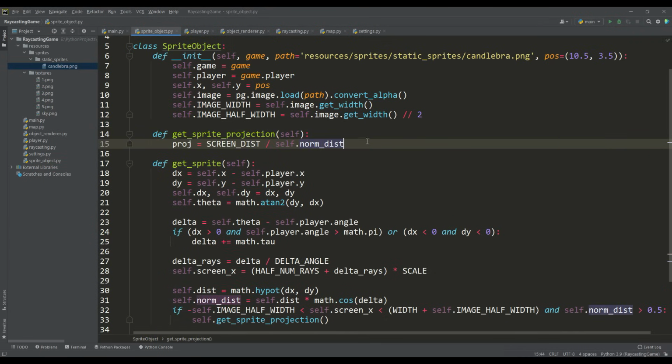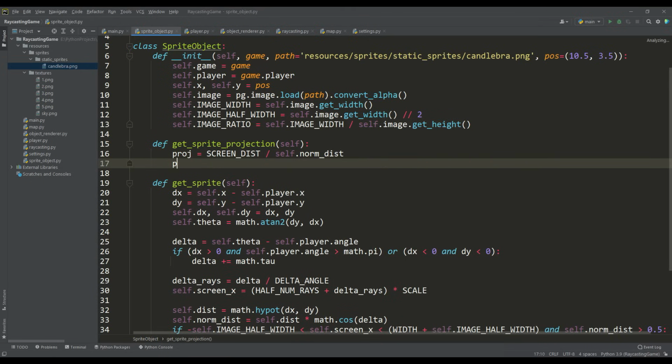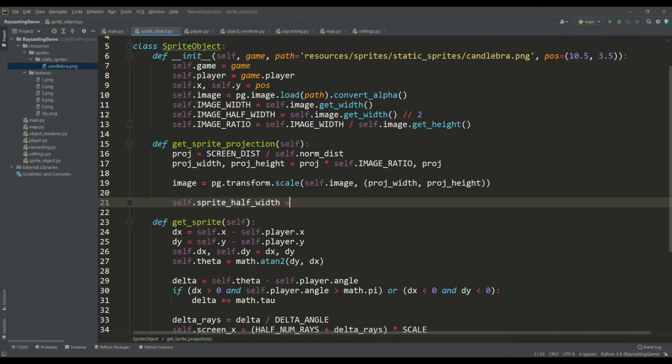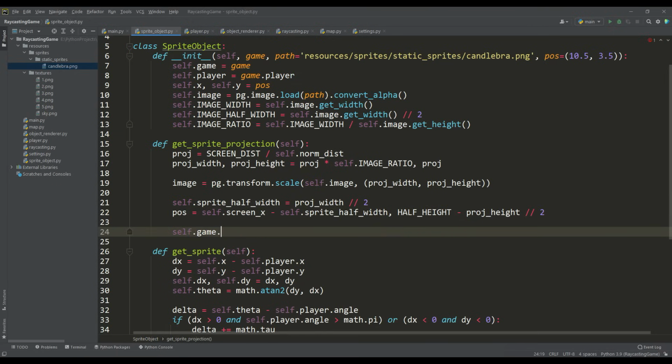As in raycasting, we will calculate the height of its projection, but here we must take into account that the sprite initially has a different aspect ratio, so we will determine the image ratio and, taking into account this coefficient, we will adjust the correct projection size. Then we scale the sprite to the calculated projection size, find its position on the screen, taking into account that it does not disappear when its center is outside the edges of the screen. And the most interesting thing is that we will add this sprite to the array of walls that is obtained from the results of raycasting.